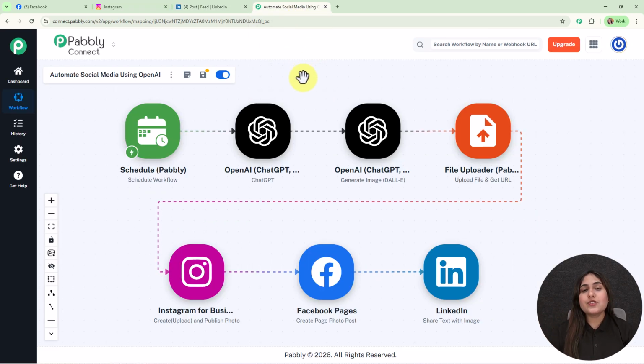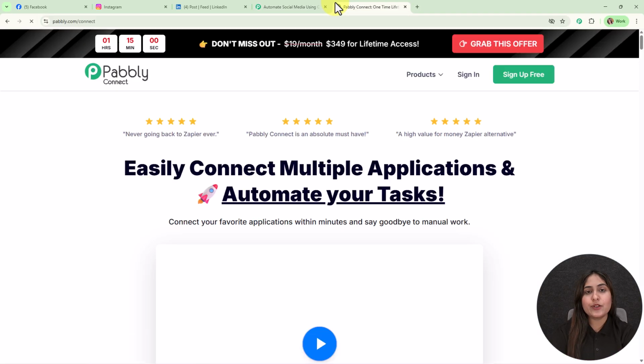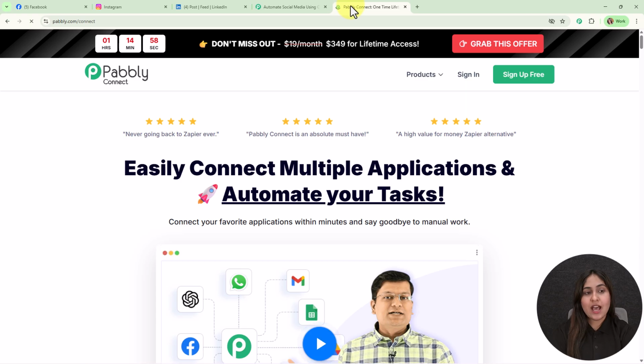And now here in this tutorial, I'm going to show you step by step how you can build this automation by using this automation software and your AI tool, that is OpenAI. So to begin with the automation, you need to search for this automation software, that is pabbly.com/connect in your browser, and it will take you to the homepage of Pabbly Connect.